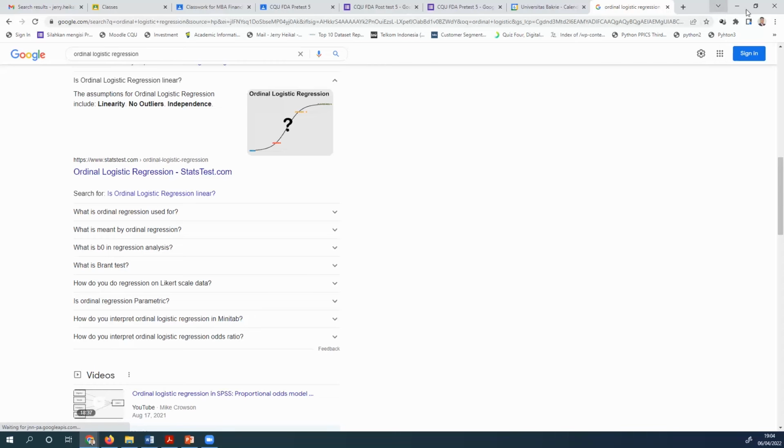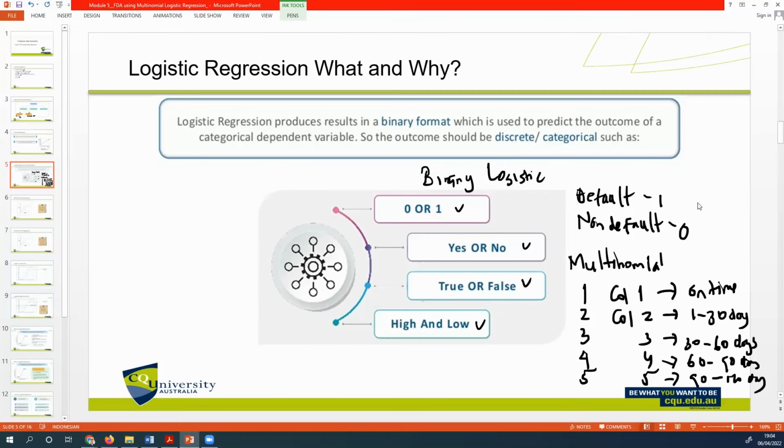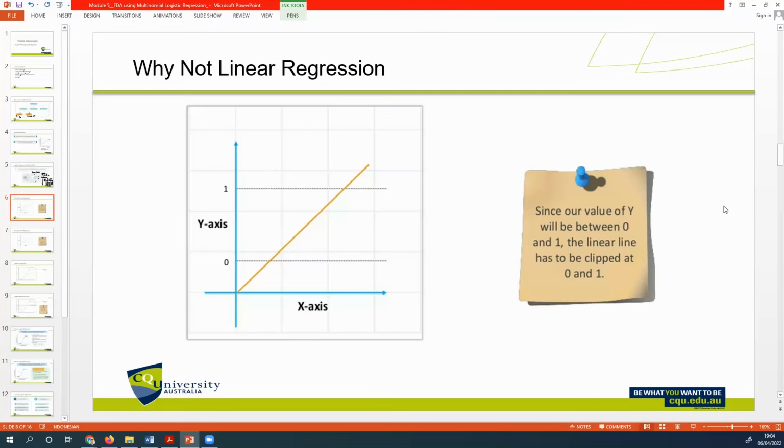Okay. So far so good. Any questions? Okay, so why not linear regression?